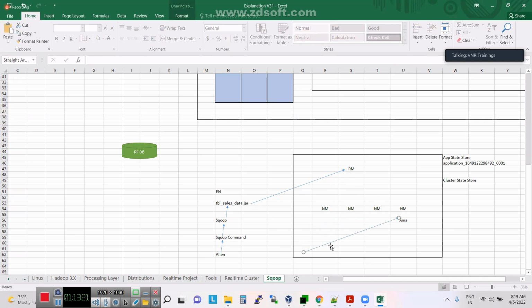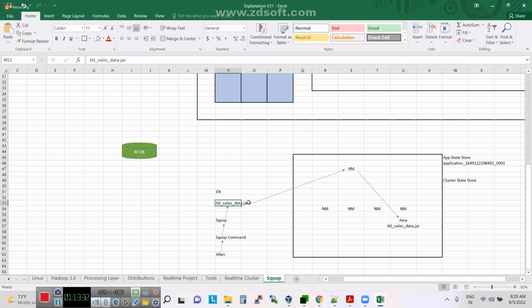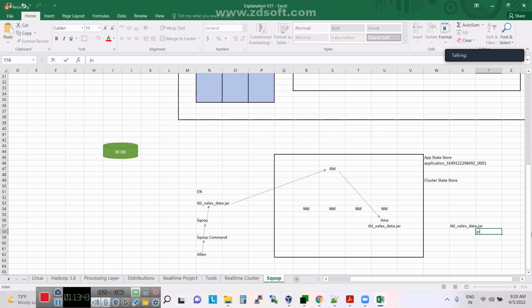You know this flow right now. The application master is launched here, and the jar file is handed over to the application master. Now, what is there in this jar file? This jar file contains the job configuration class, the mapper class, and the reduce class.